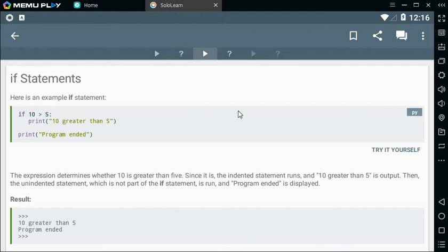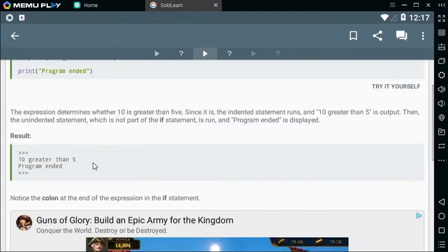Here is an example of an if statement. If 10 is greater than 5, and then we indent here, print the string "10 greater than 5". And then down here we have print "program ended". Now, if 10 is greater than 5, it prints "10 greater than 5". If 10 is not greater than 5, well, we just don't do anything. Either way, it will print "program ended". So the result: 10 greater than 5.